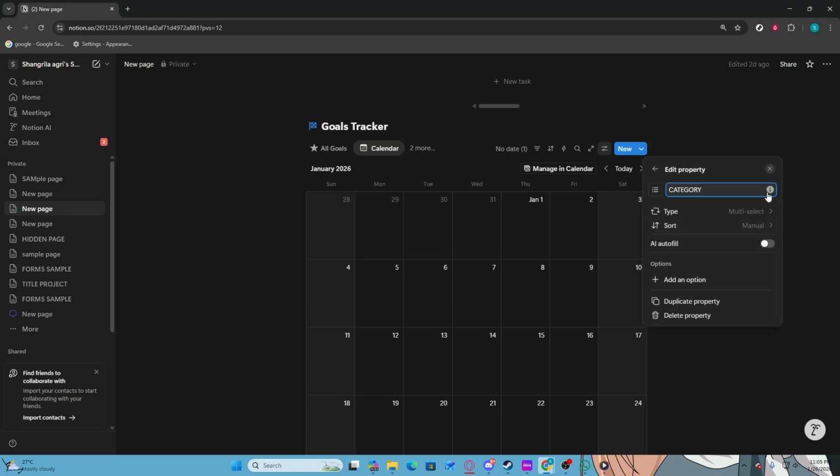Now, type in your first category name, such as low. This will serve as one of the color-coded categories for your calendar. After entering the name, confirm the entry to save it. Next, repeat the previous step to add additional categories, such as medium and high. Each category should represent a different priority level. Ensure that you are consistent in naming to avoid confusion later.